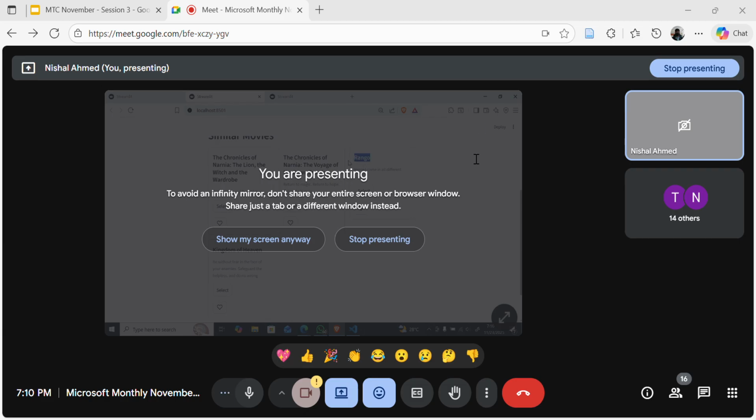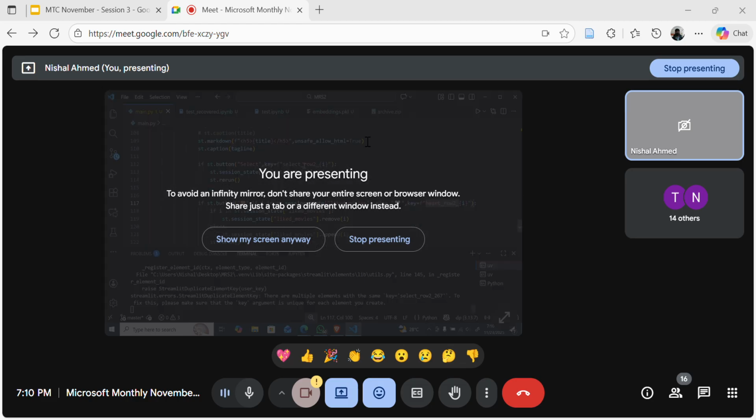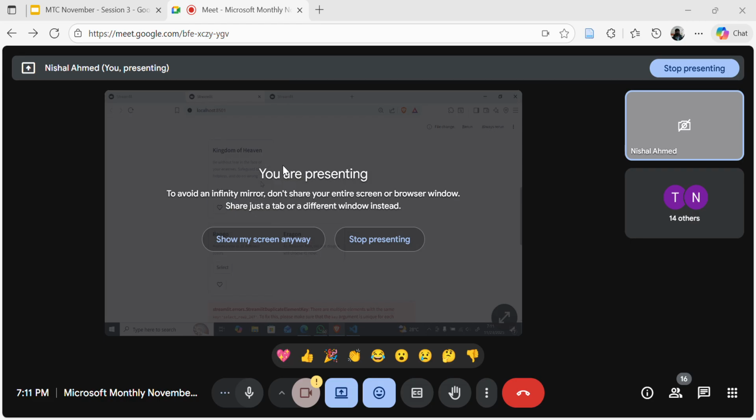Let me just select Rango. Let me just search for Rango. Interesting. Make sure the key argument is unique for each element you create. Thing is, Rango appears again, but it's fine. All right. Before that, I forgot to have the subheader results here. Always rerun. So I fell into the same error which I tried to avoid, which is interesting.